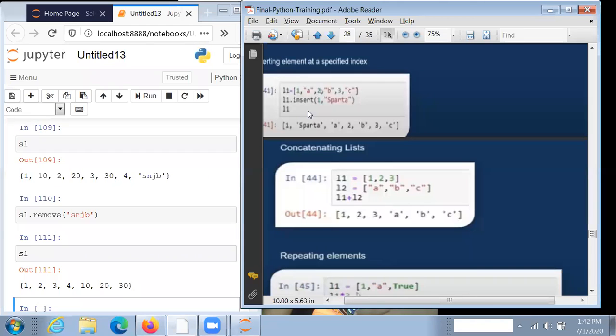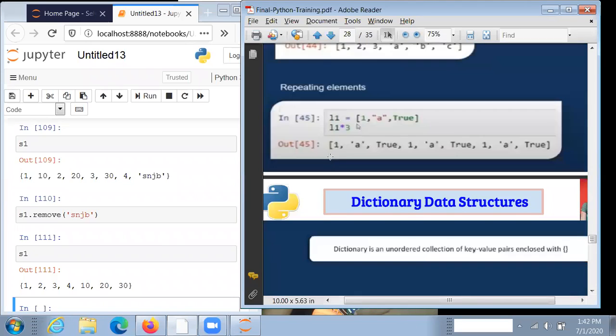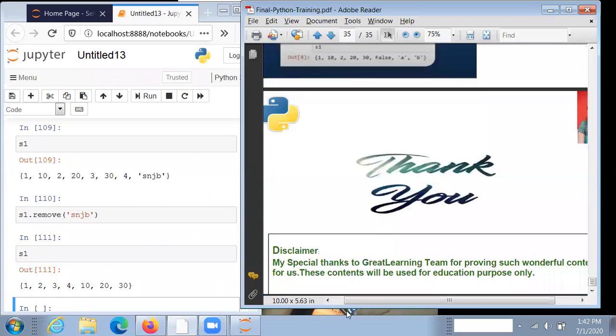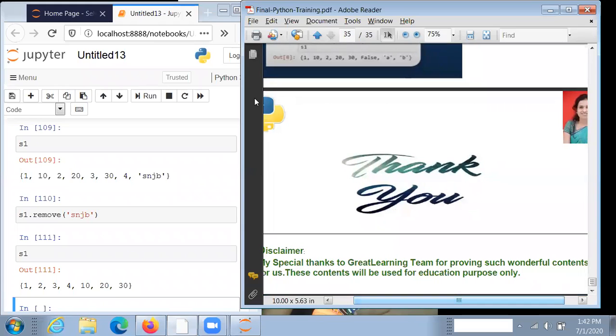Tuple is immutable, we cannot change it, and it is represented in rounded brackets. List uses square brackets. Dictionary and set are represented in curly brackets, but the difference is that in a dictionary we have to represent key-value combinations, and in a set we represent the data like a list and tuple. I hope everyone is clear on this concept.